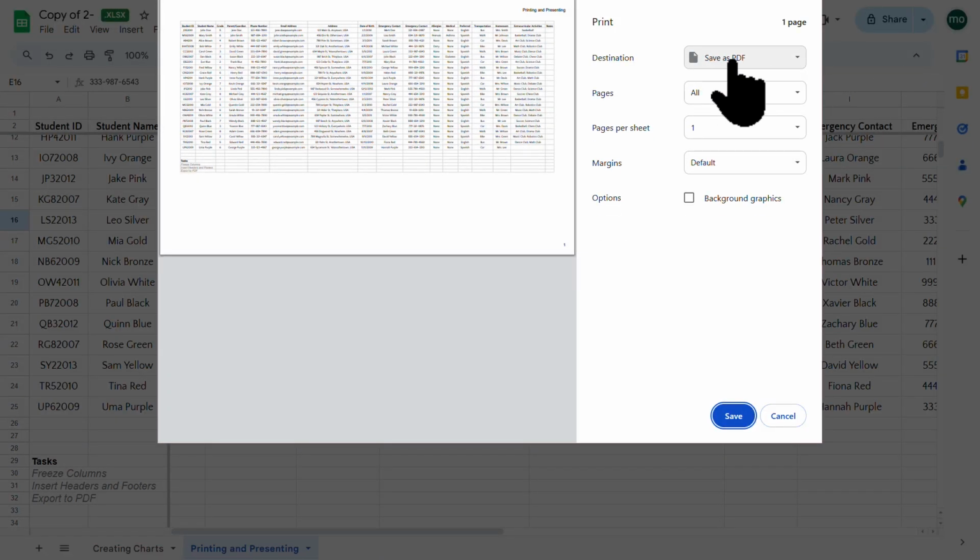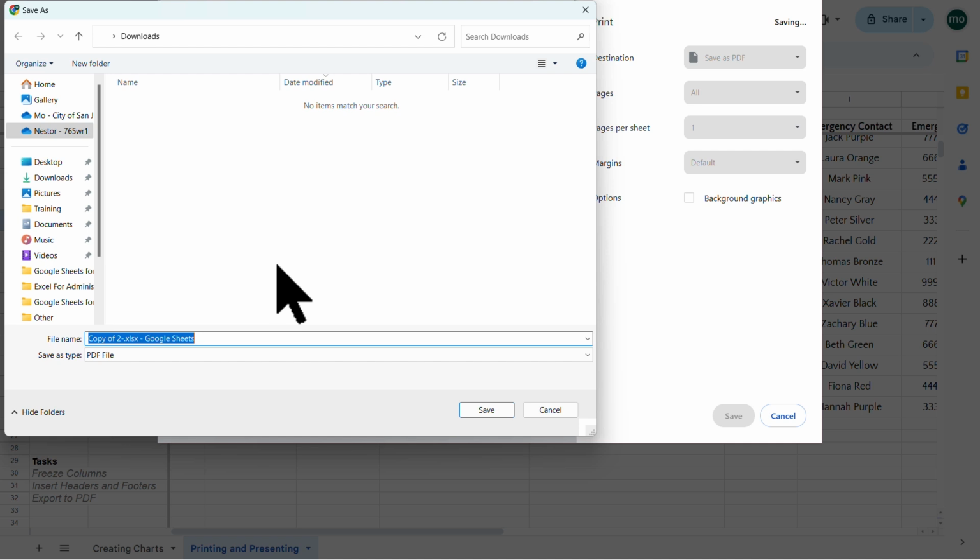And now I want to save as a PDF. Other options, if you have background graphics, you can choose to print that as well. And this is good to go because it's all just going to be displayed on one sheet. I'll go ahead and click save. And I'll go ahead and save this right here to my downloads folder. And I'll just call this student list.